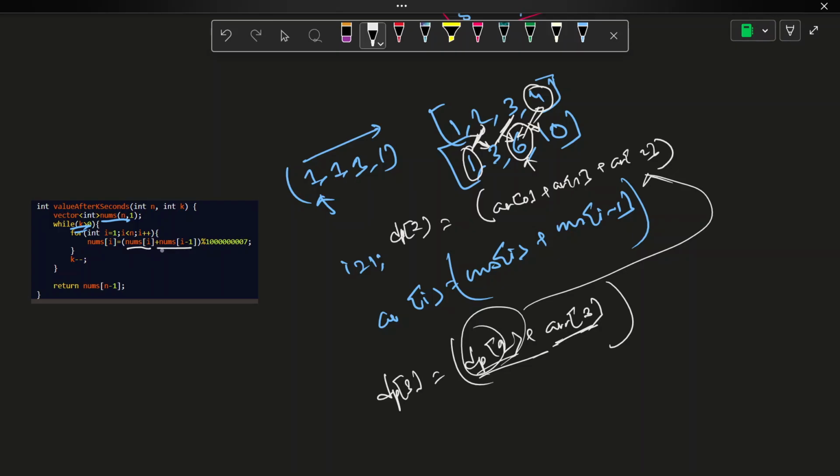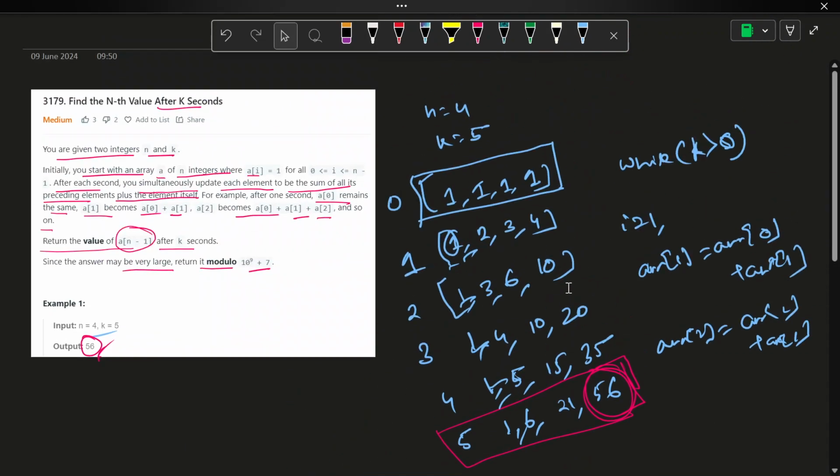So nums[i] plus what I previously stored in nums[i minus 1], and I'm also doing the modulo operation because they mentioned that the answer may be large, so I have to take the modulo of 10 to the 9 plus 7. Each time after each operation I decrease k. At the end I return nums[n minus 1]. For the time complexity, this while loop runs k times, and inside it I traverse a for loop n times, so the time will be k times n. Got it, right? Also got the logic. Thank you.